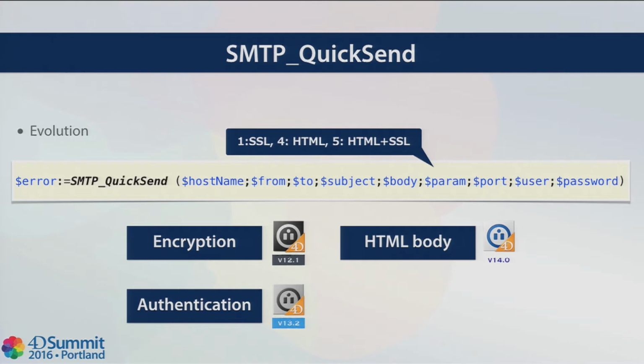Other than that, there's another possibility, which is to pass the number 4, which means that the body of the email is actually HTML. And you can combine these values. So 1 plus 4, which is 5, means that the body is HTML, and you're going to send it over SSL. So that was a major change in version 14.